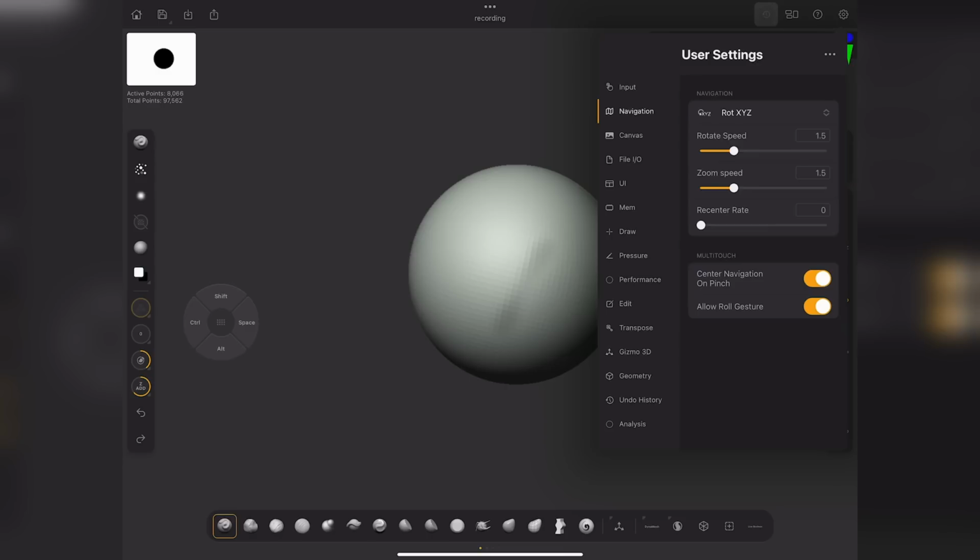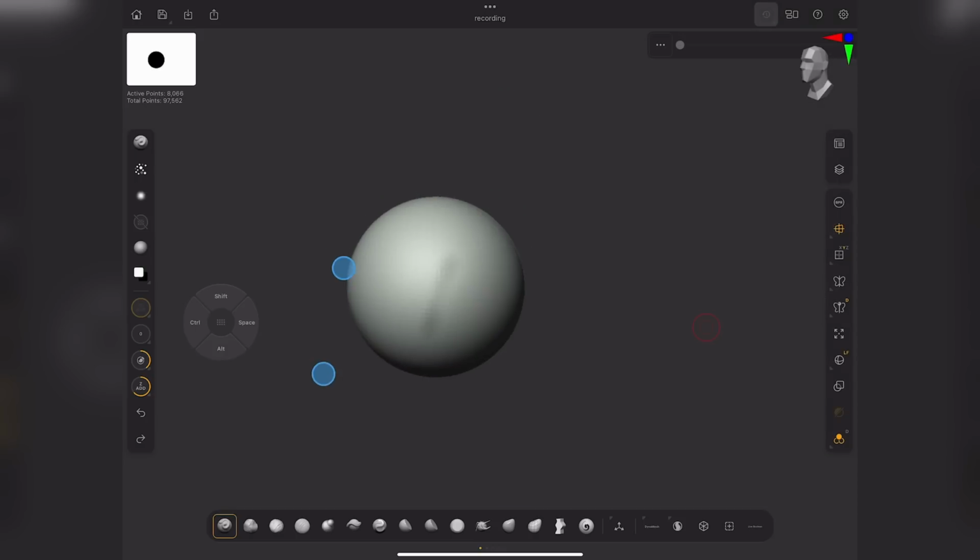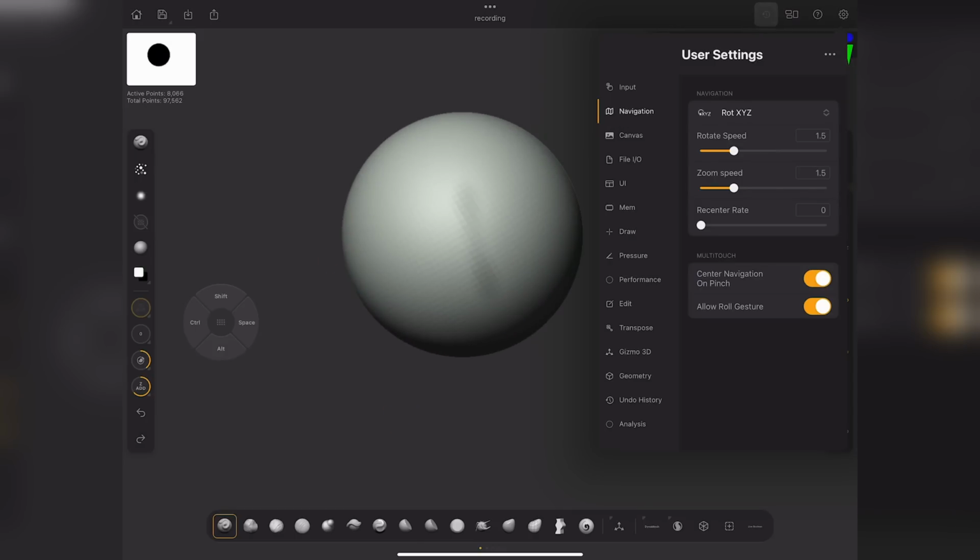Next, let's go to navigation. Like we mentioned before, this is where you can disable the roll gesture, which allows you to simply not roll this anymore, which might be handy for you. I'm going to keep this enabled because I really like this. You can also change the zoom speed and the rotation speed, but I personally find the defaults here to be great. Next up, let's talk about canvas.